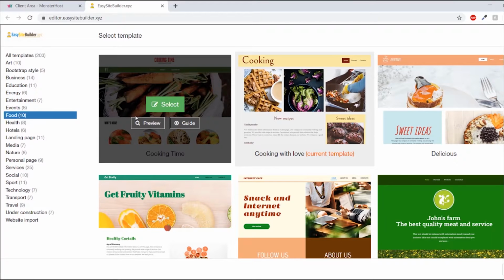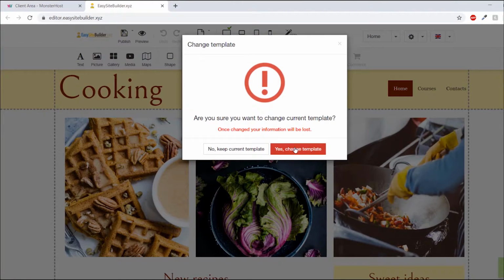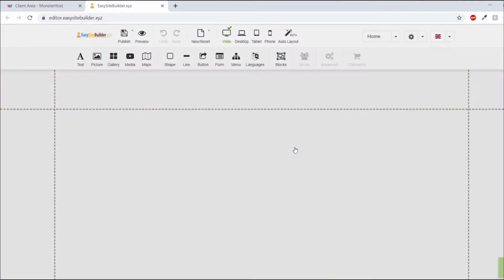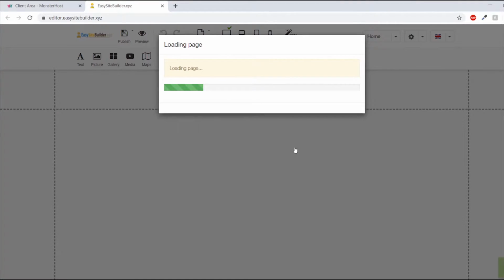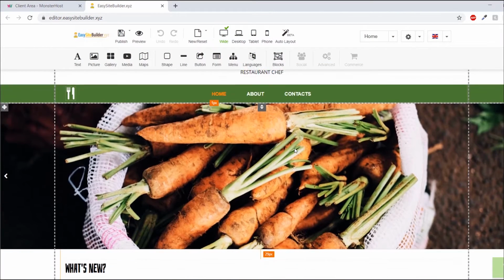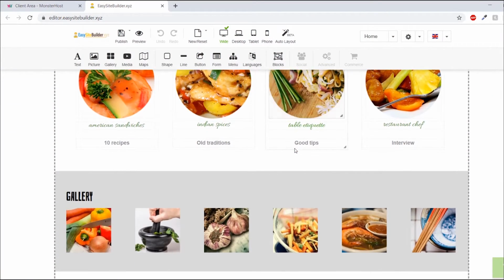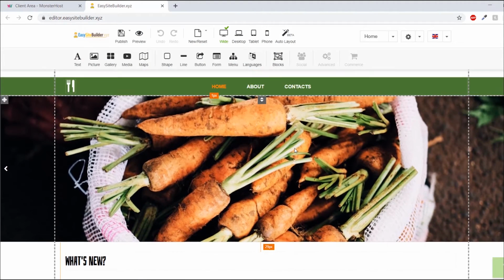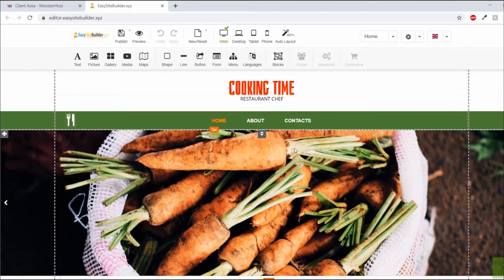Once you chose the right template, just click on Select and Confirm. Remember that your information will be lost if you change the template. Now the new template has been imported onto your website. Edit and customize it to create your perfect website.